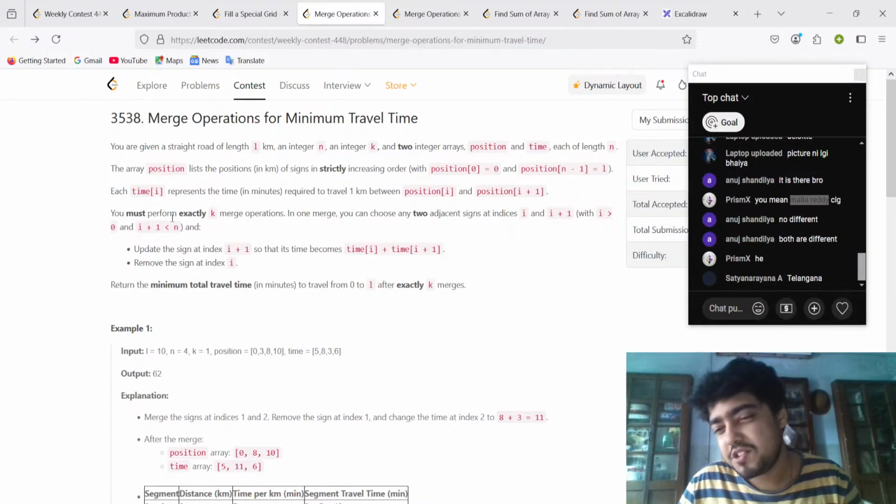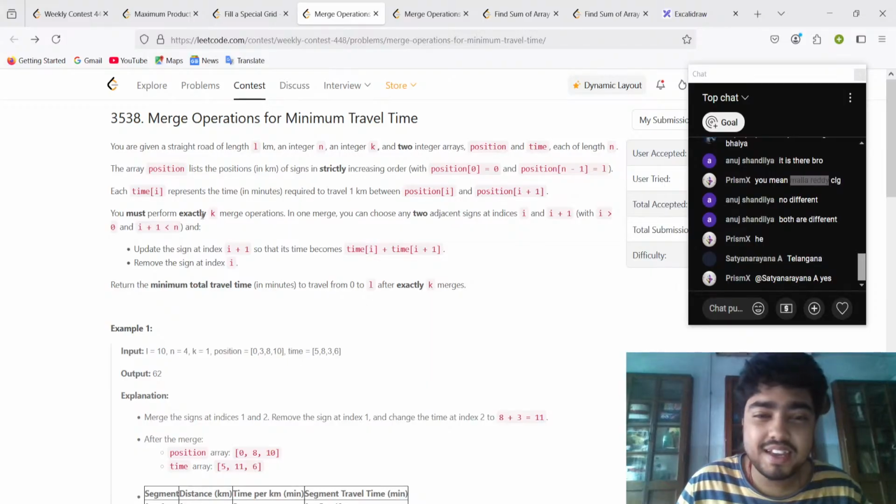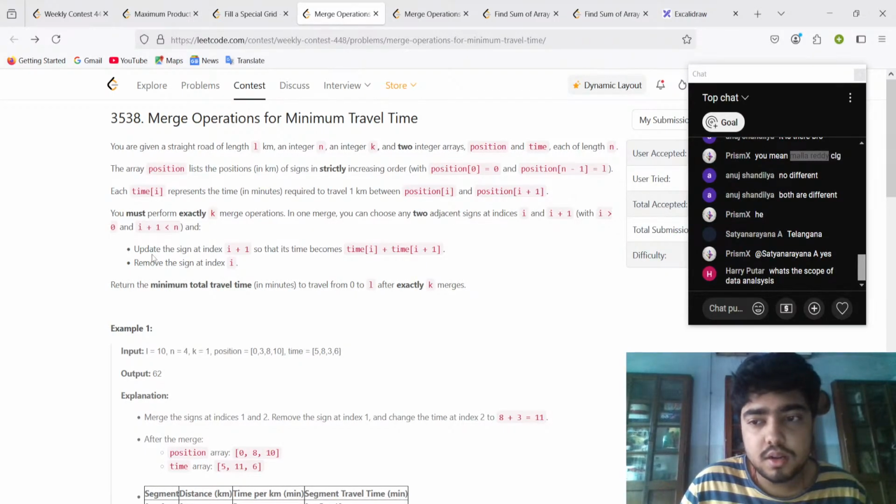Okay, so let's focus on the question. You must perform exactly K merge operations. In one merge, you can choose any two adjacent signs at indices I and I plus 1. Update the sign at index I plus 1 so that its time becomes time of I plus time of I plus 1, and remove the sign at index I. What does it mean? I'll just explain you now. And you have to return the minimum total travel time that you can have after doing K merges.